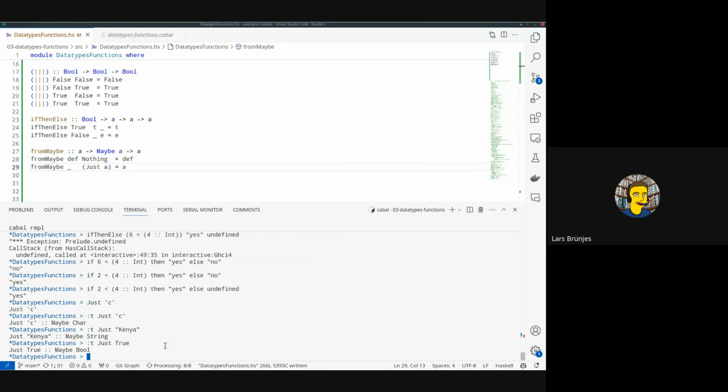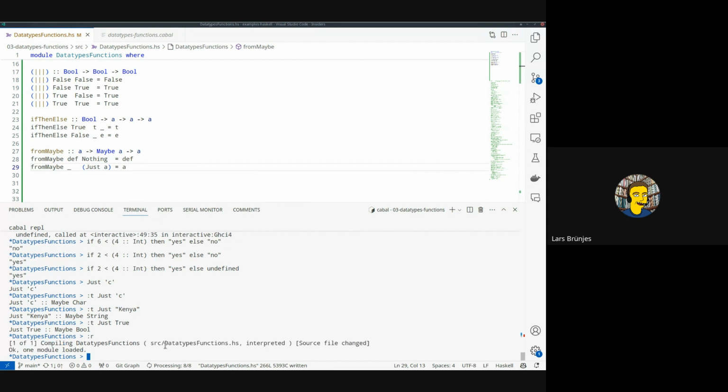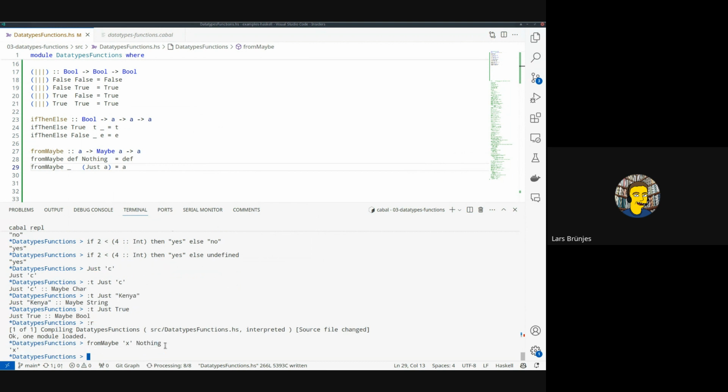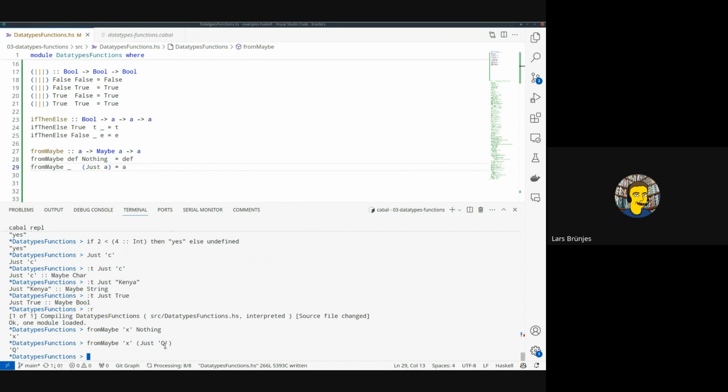Okay, and you can try it out, of course. So let's say our default, let's try characters. Our default is a lowercase x. So if I have Nothing, then I get x. But if I have a Just, whatever, capital Q, then I get the Q.